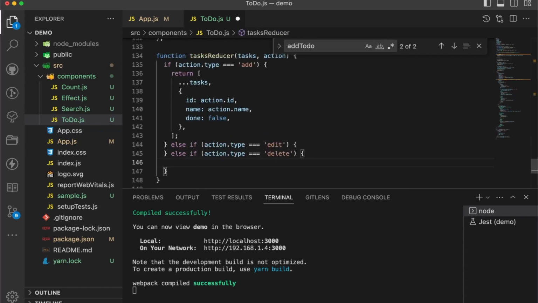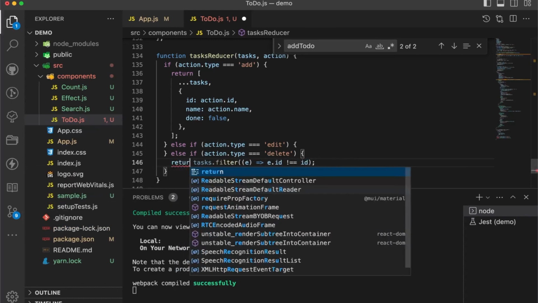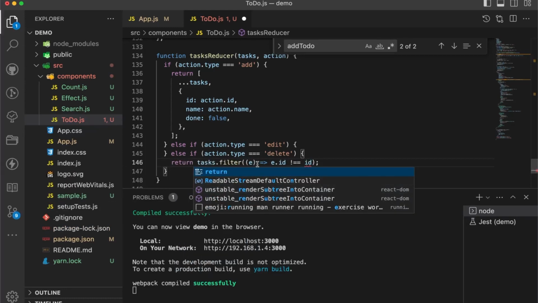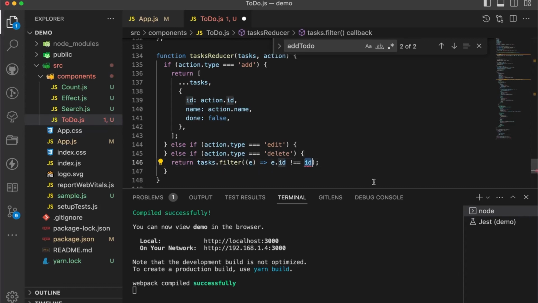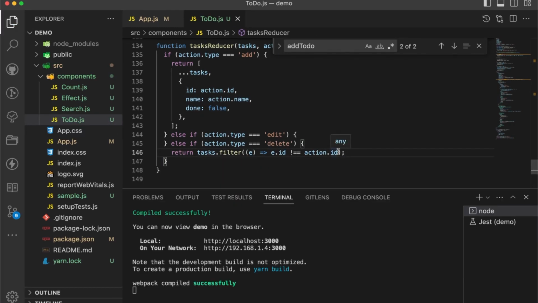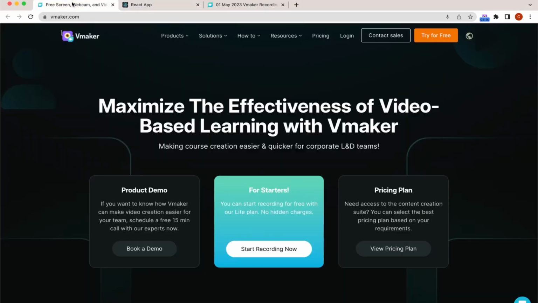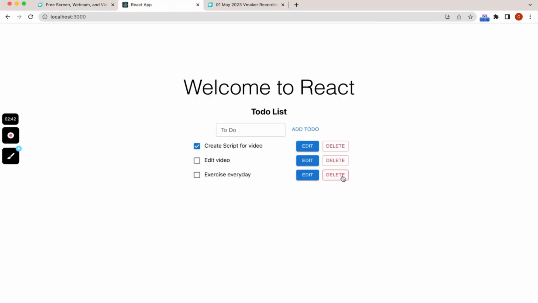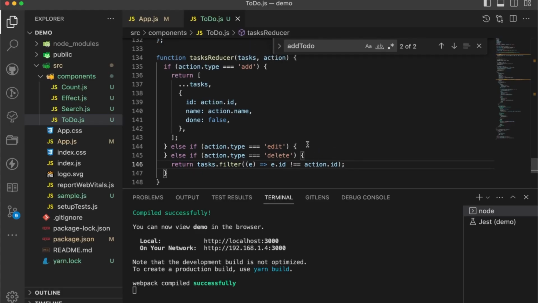So we can perform this particular filter thing inside the task reducer function. Okay, so in case of delete action type, we will be having the id in place. So what we can do is we can directly return tasks.filter of e.id not equal to action.id. So what we are doing here is we are filtering out the tasks without the deleted task, right? That is what is happening here. Let us check it once. So delete is also working fine, and the final one is edit.